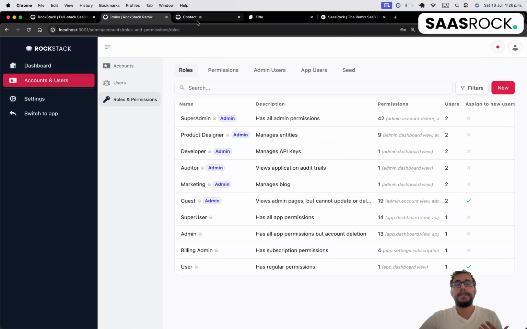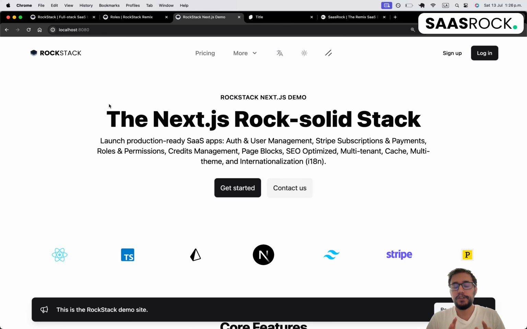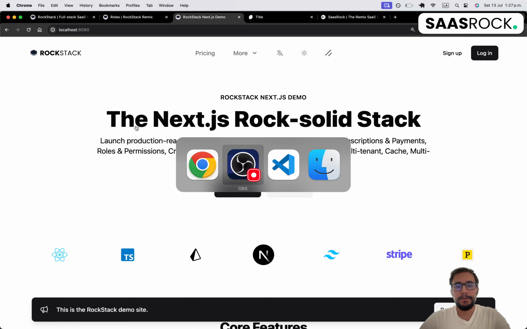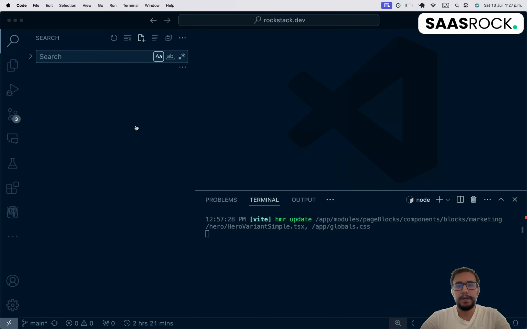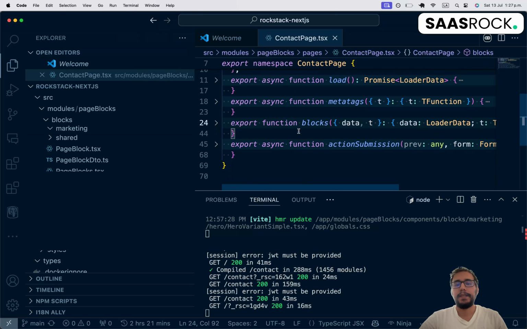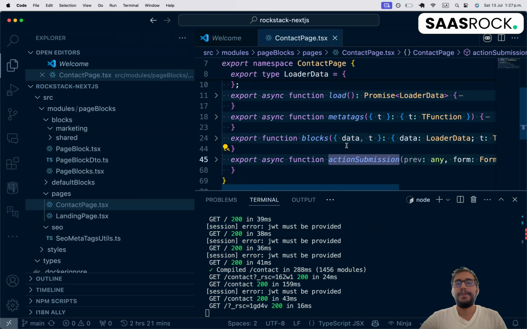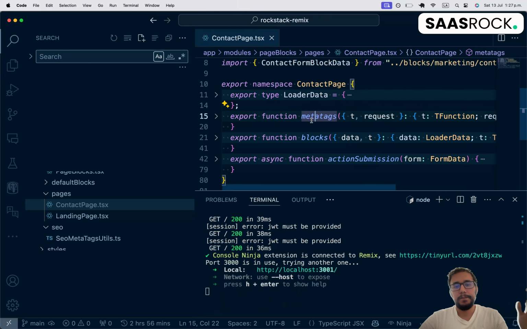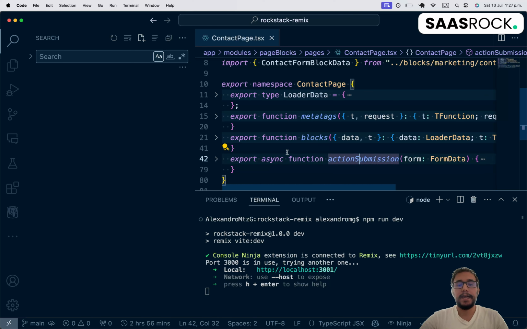And I already implemented like a minimal version on Next. So this will be with React Server Components. And let me show you, like, if I go to my RockStack Next, there's a contact page where I define the loader, the meta tags, and the blocks and the action. And this will be almost the same as the Remix one, the contact page. As you can see, there's the loader. Well, there's no loader here, but meta tags, blocks, and action submission.